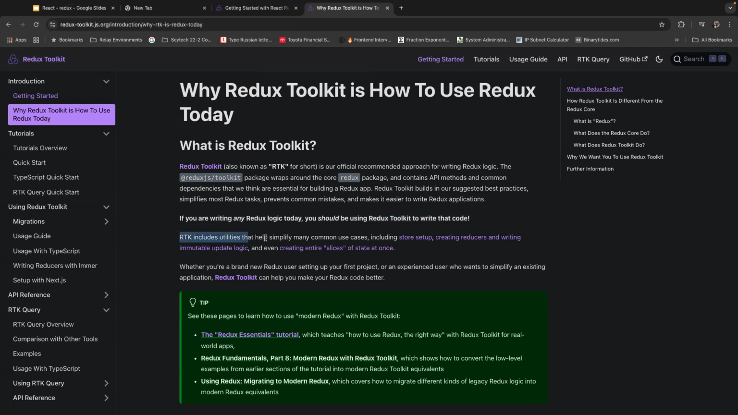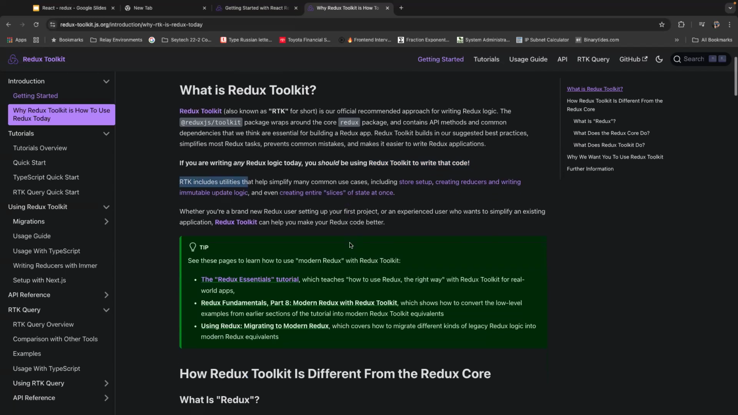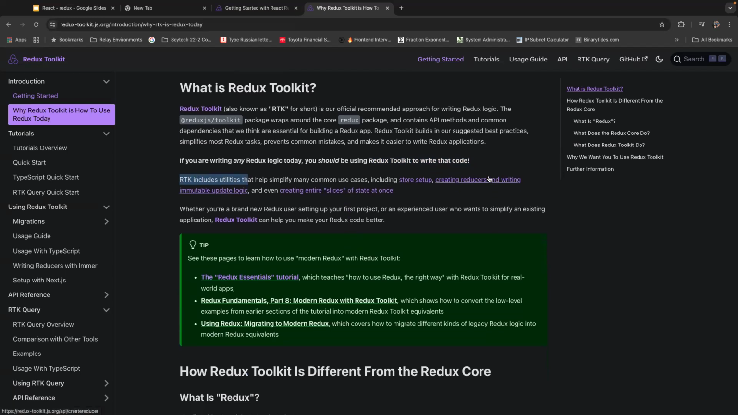Redux Toolkit includes utilities that help simplify many common use cases, including store setup, creating reducers and writing immutable update logic, and even creating entire slices of state at once.